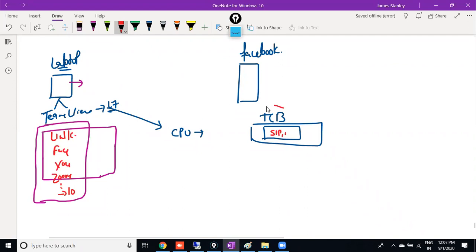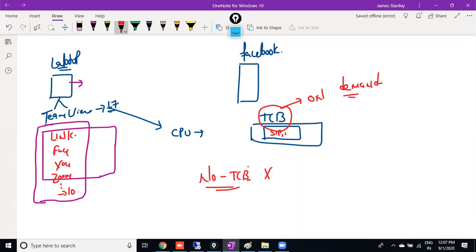So this TCP, the CPU is actually creating on demand. If there is no demand for any type of TCP, then there is no TCP. No demand, no TCP. Clear? Because that is not required.